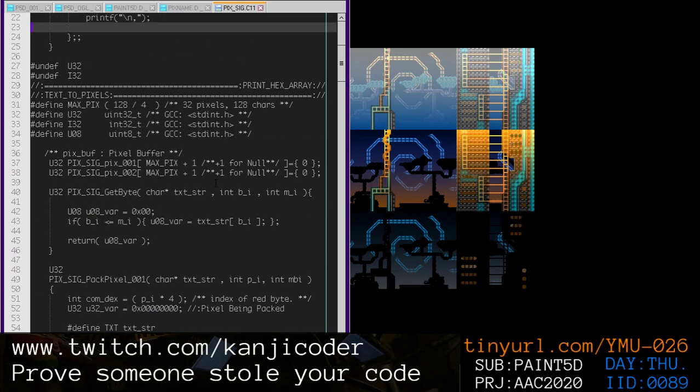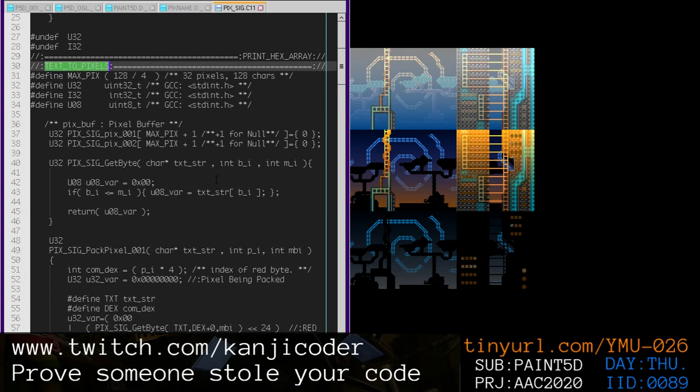Okay, so next thing, what's here? So text to pixels. I don't know if this section is accurately named because we got a lot of stuff going on in this section. We have 2 buffers that are file scope variables. This one is for our big endian ordering, and this is for our little endian ordering, right?